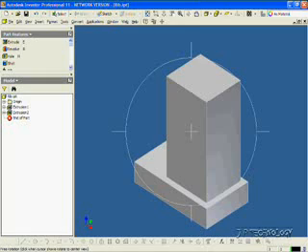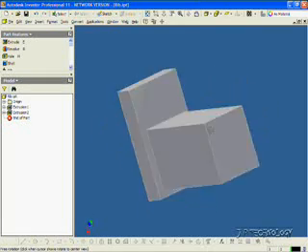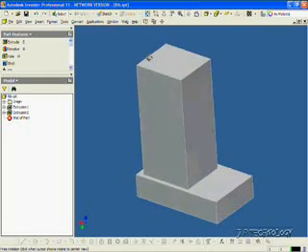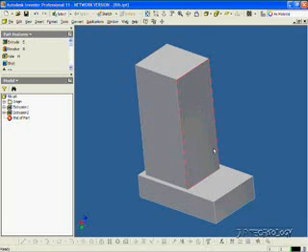Now I've already made the part that we're going to make the rib on, and what we're going to do in this tutorial is we're going to make a rib between this surface and this surface.